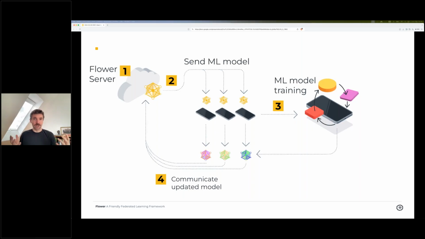Now the server has 3 different models. But what we want is one single model that has the learnings from all of those devices. So the final step is to aggregate all of those models together into one single model. The easiest way to do this is to do a weighted average. Average the models weighted by the number of training examples on a single device. But there are many different approaches for aggregating models.